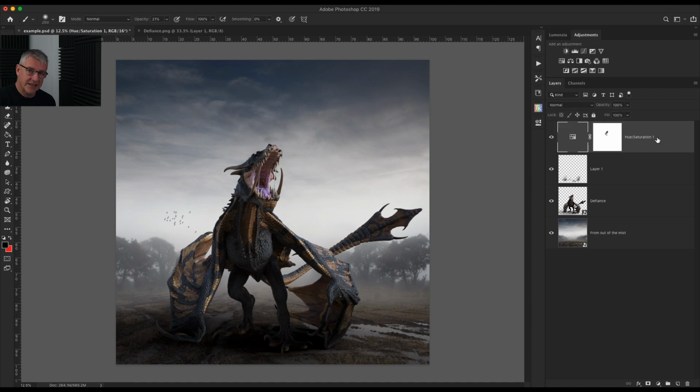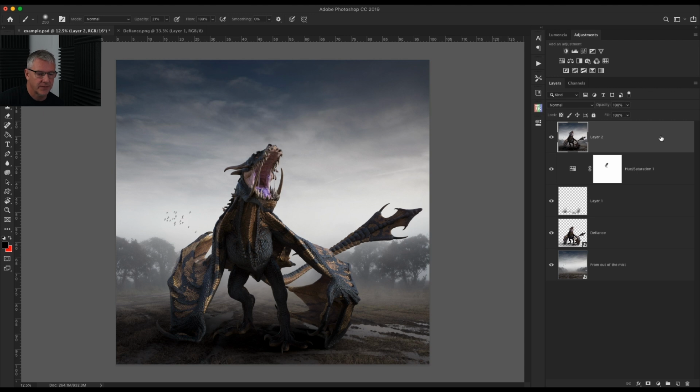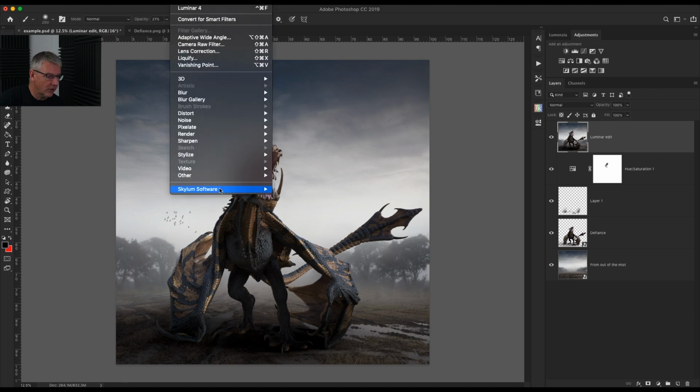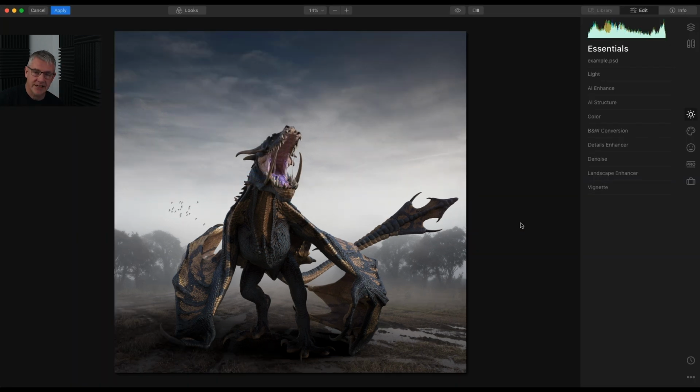Right, before we take it into Luminar, we have to compress it all into one layer. So what we do is Shift, Alt, Command, E on a Mac. And that happens. And I'm going to rename this Luminar Edit. I'm going to click that there. Next thing I'm going to do is go up to Filter and into my plugins, and I'm going to get into Luminar 4. Okay, that's us in Luminar.